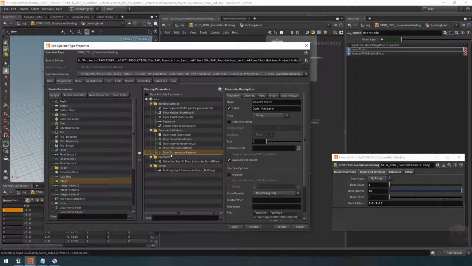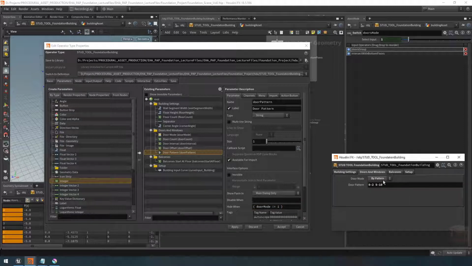And as for the door pattern, I'm going to inverse this, so let's put it in. And instead I'm going to say if door mode is not equal to 1. And then we can simply accept that or apply it, and you can see how it works. If we select by range, only these parameters are visible. And if we select by pattern, then only the door pattern is visible.